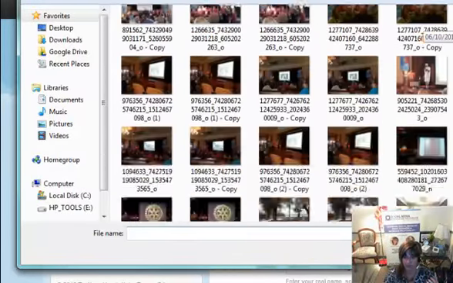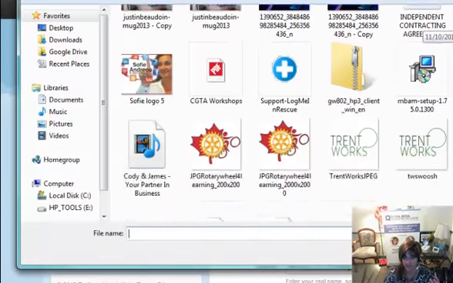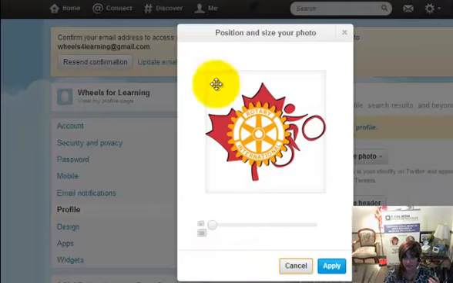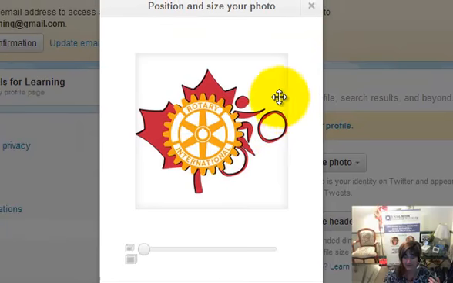Is it you as a human that's talking? So is it your face that's up there, or is it your logo? In this case, it's a logo. So we're going to click on this, and you can size it, but I think the size is perfect. This is, again, a logo for Wheels for Learning.